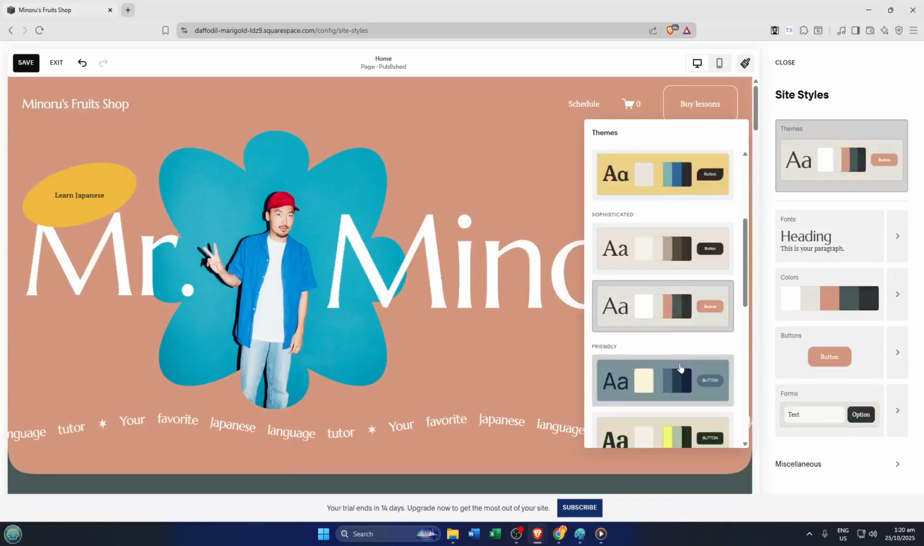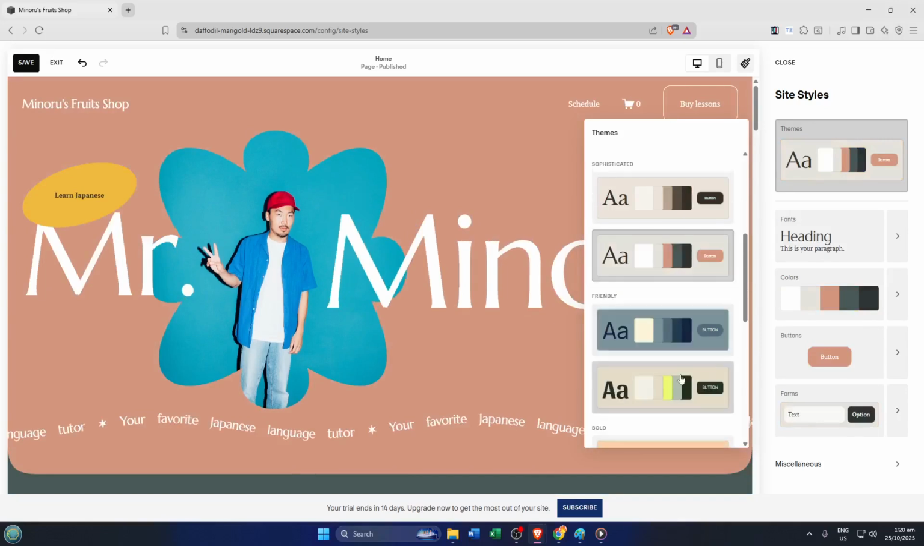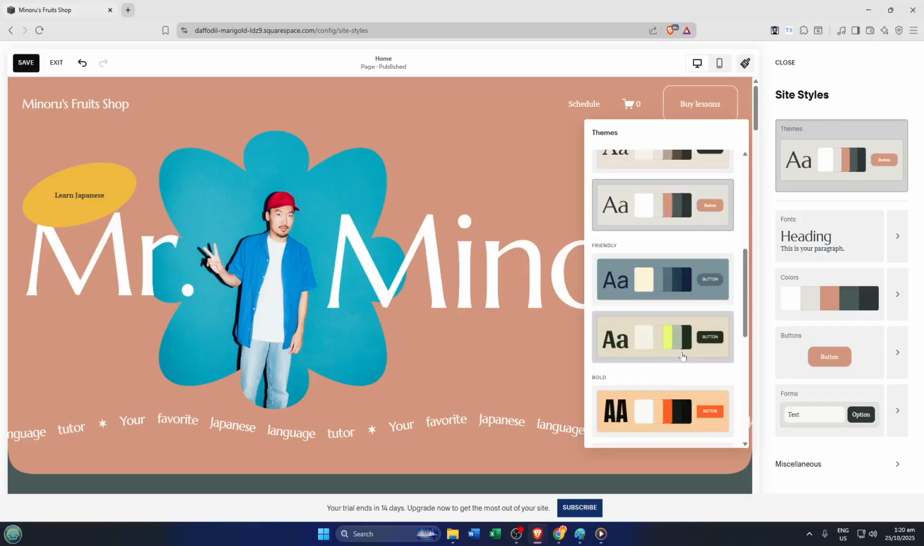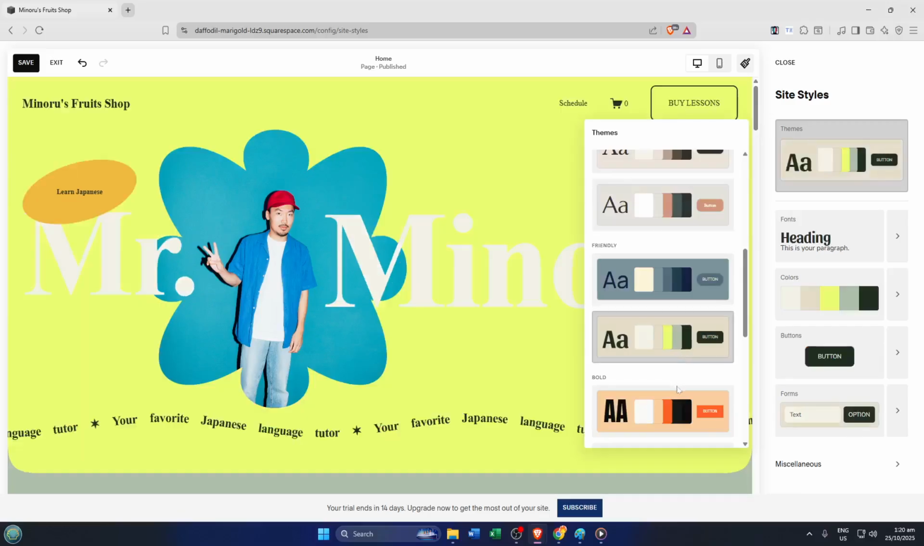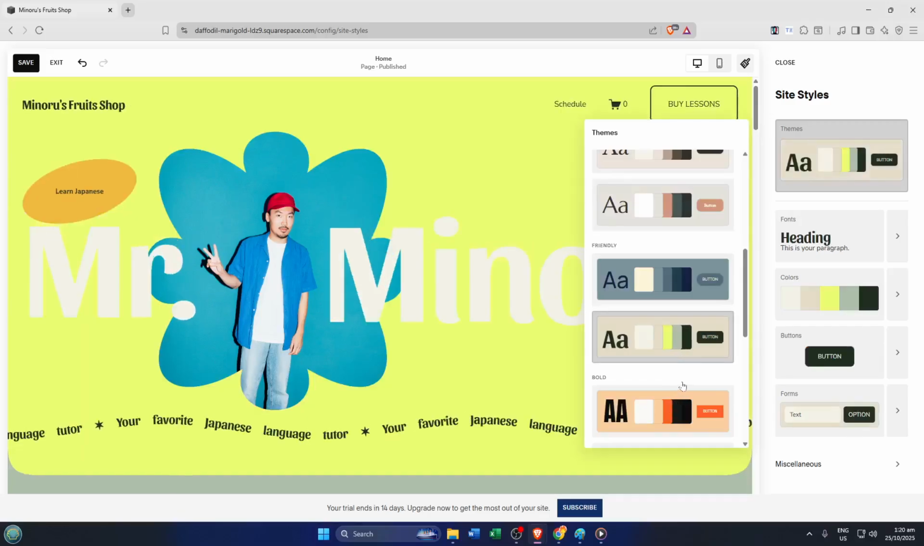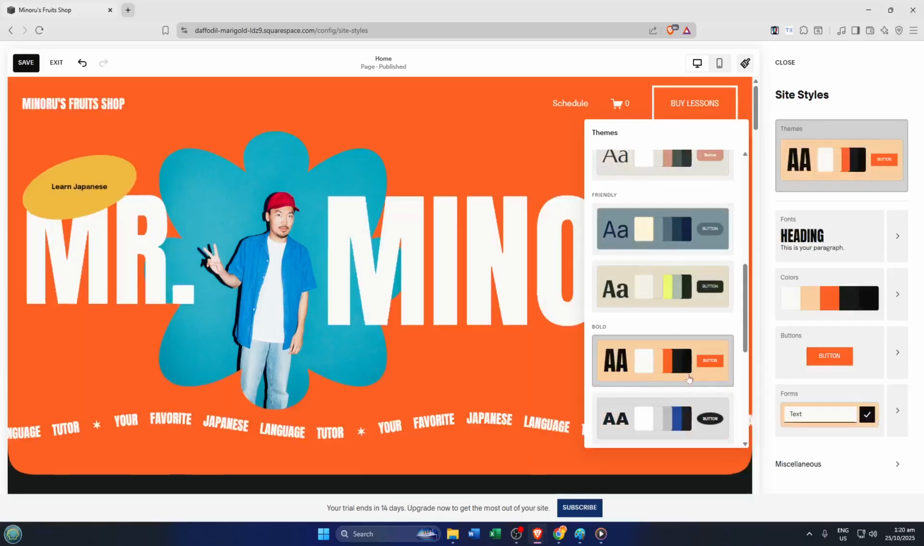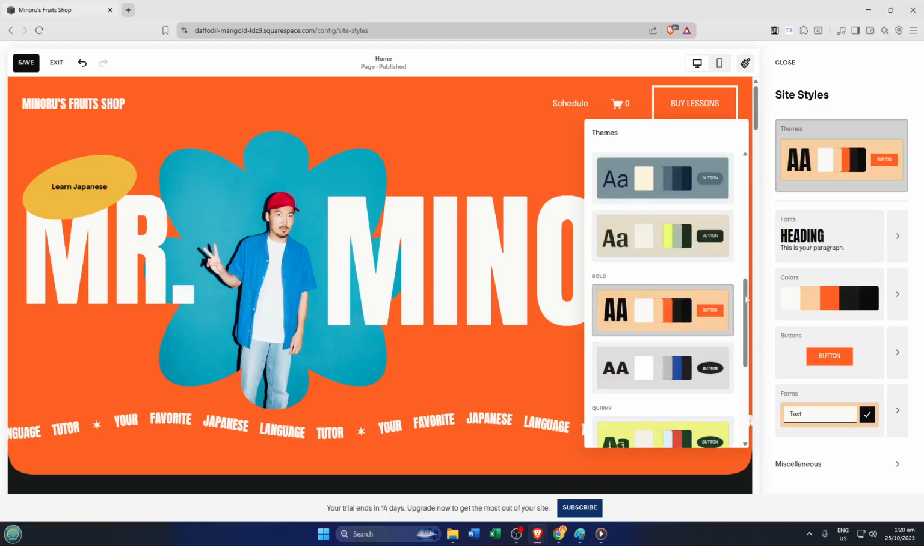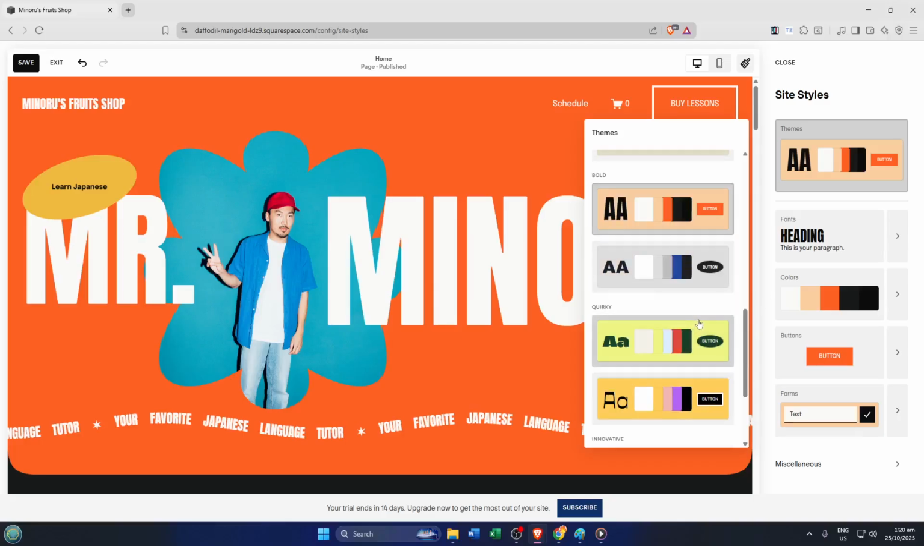Take your time browsing through the available themes. Each one has its own mood and energy, so pick something that fits your vision. And just a quick tip, if you want to preview a theme before making it live, Squarespace lets you do that so you can test how it looks with your existing content. If you ever change your mind, you can always try a different theme later. Nothing is set in stone here. Once you've selected your theme, it's time to truly make the design your own.